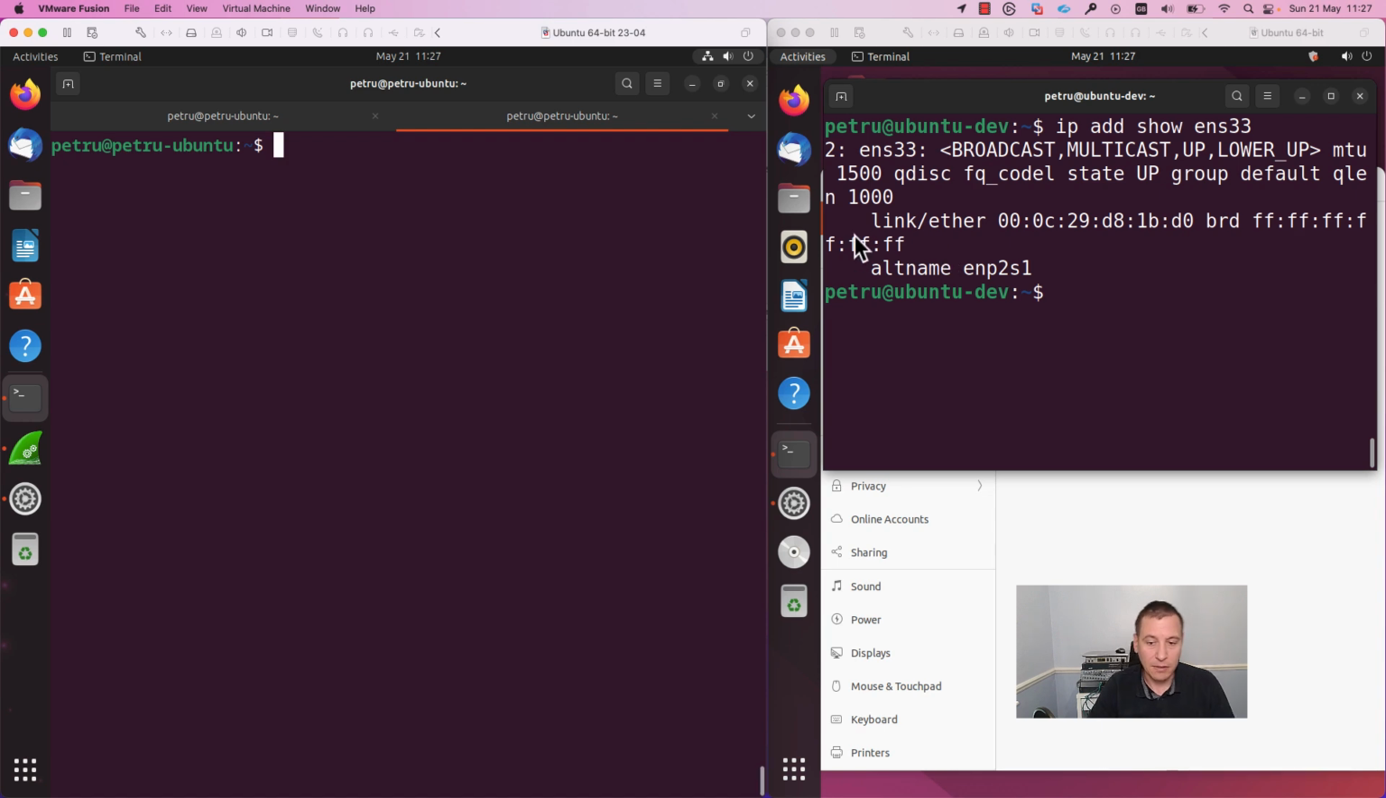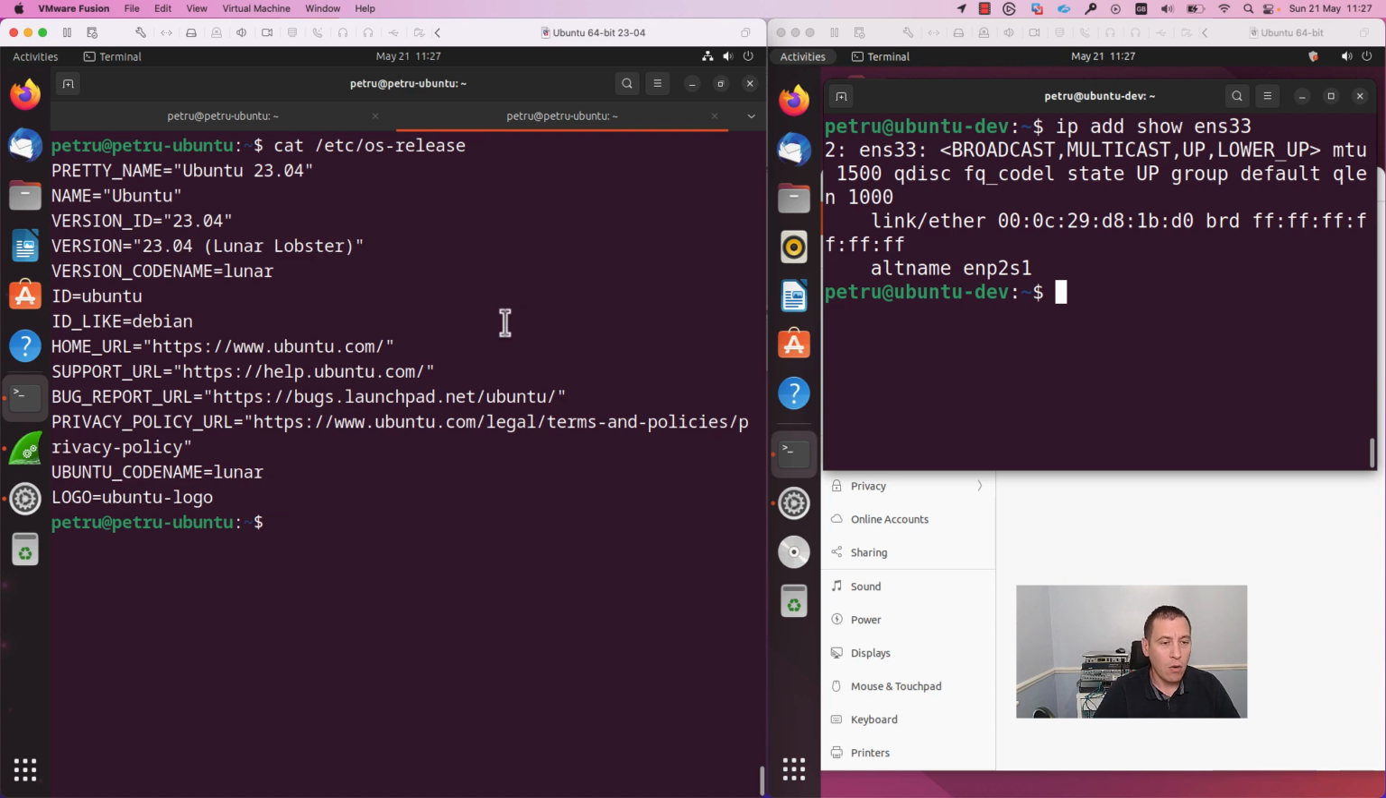Let's get started. I am running Ubuntu 23.04 on this machine. And I will install the DHCP server, which is maintained by Internet System Consortium.